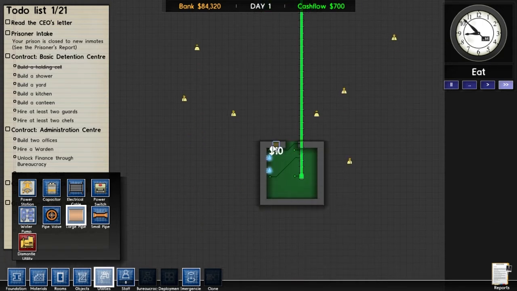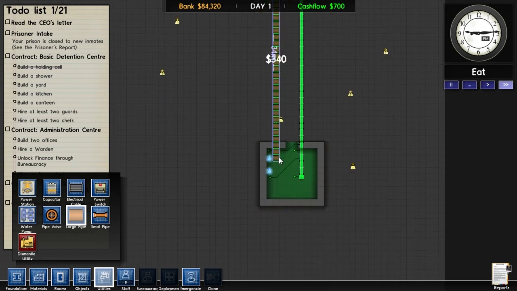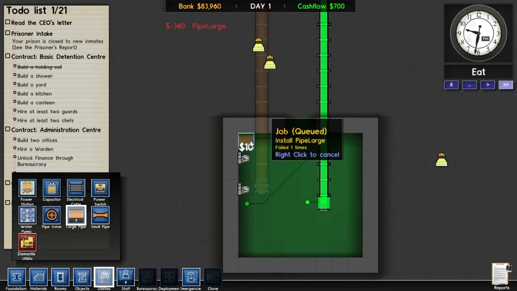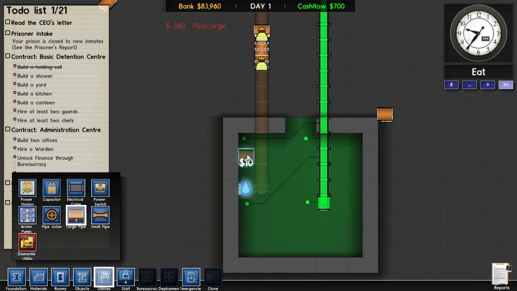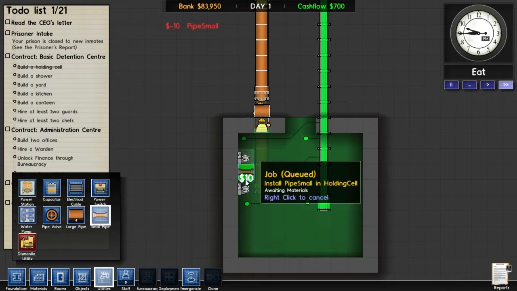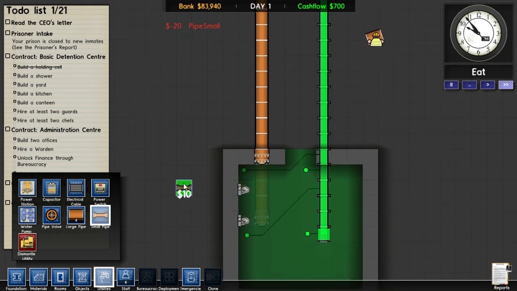Now, what you don't want to do is run the large pipe directly underneath the toilets. Run it in front of the toilets. So that would be right here, and then we just run it down the whole way. It's a little bit of a waste of pipes, because I could just run it down to here, and then run the little pipes under here. We need the small pipes to run from the big pipe to the actual thing that we need to put water in.